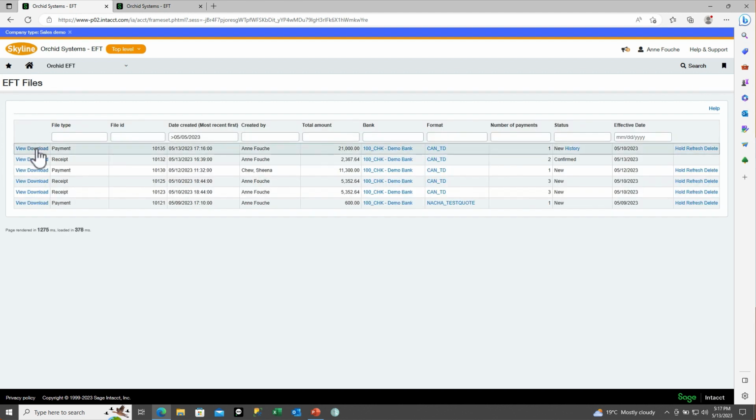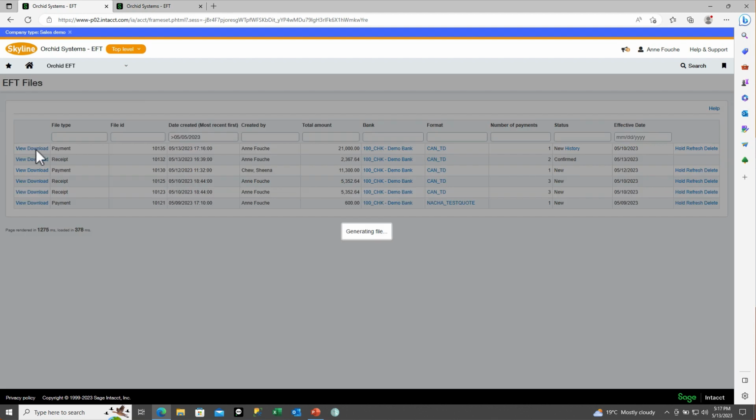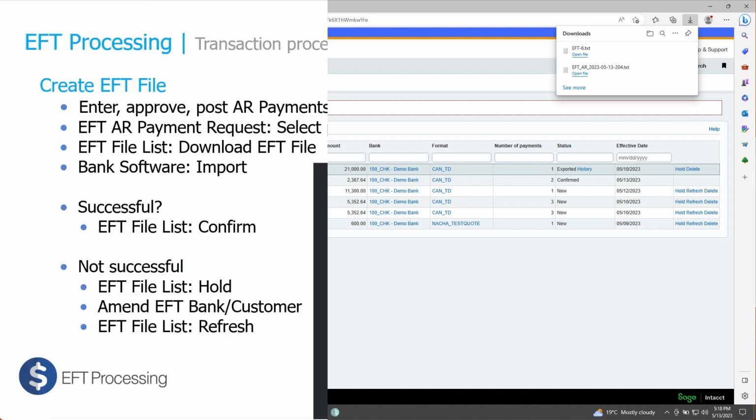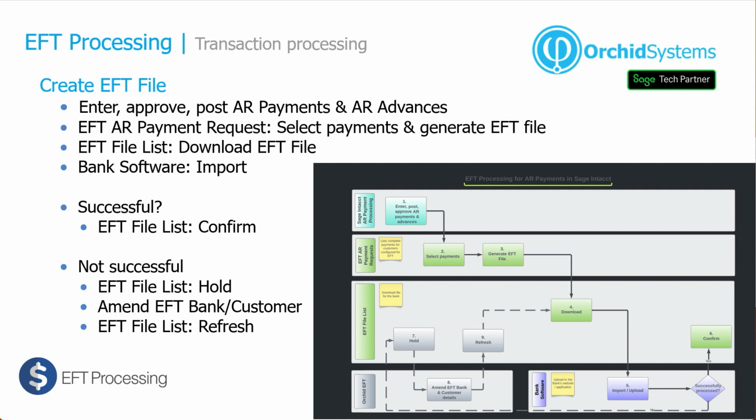And go ahead and download. And now that we've downloaded it, the status has become exported, and we are able to view this file here if we need to, or just confirm. Or if there was another issue, we could hold, fix the issue, refresh, and re-download again. So we've now seen how to process an EFT file if there's an issue in the file and we want to regenerate the file and send it to the bank.